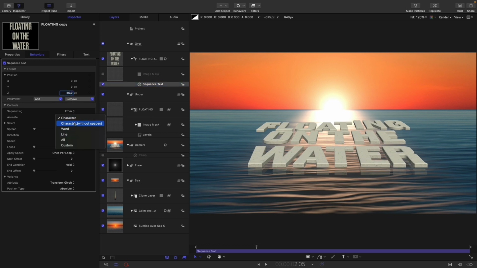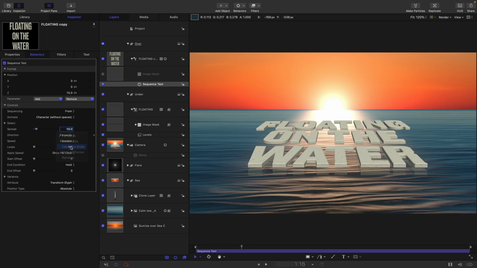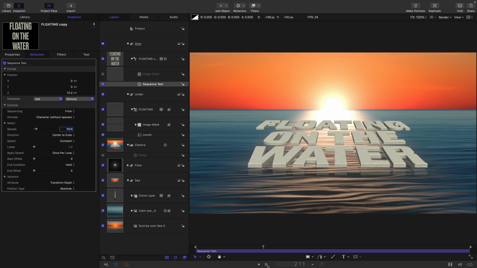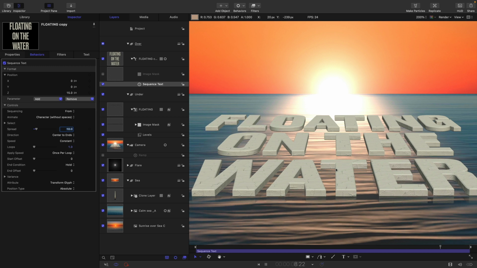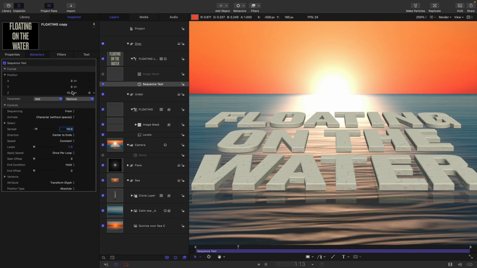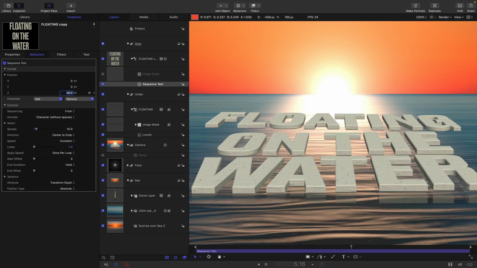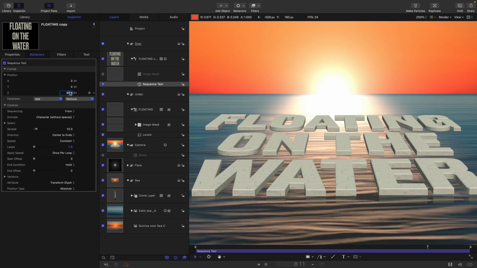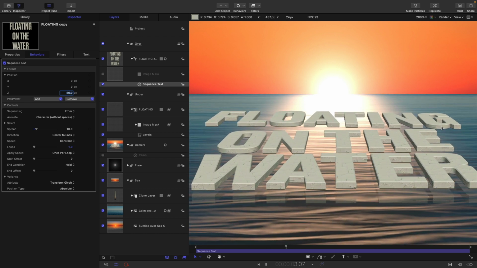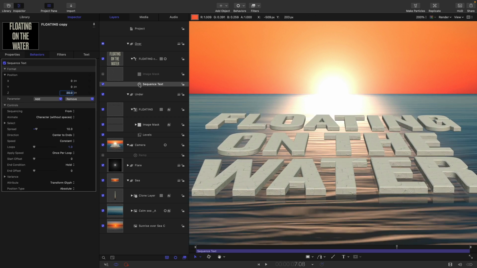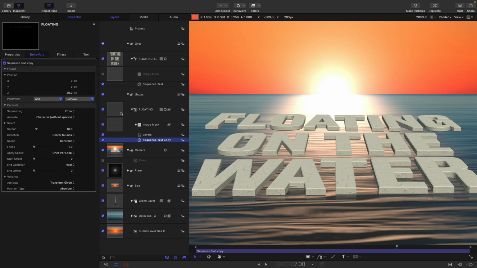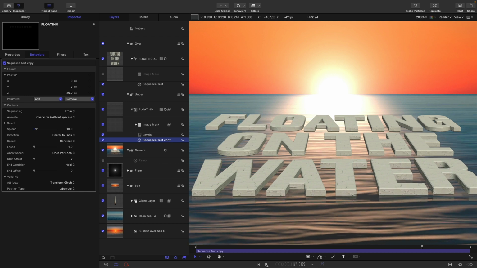So I'll animate character without spaces. I'll have a spread of 10. And I want to set the direction to be center to ends like this. And so now we'll get this sort of drift up and down of the letters. Maybe we can increase that Z position. Let's go to 20. And hopefully you can see how they're all slightly drifting around separately because of that sequence text behavior. Now we obviously need to copy that onto the base layer there. Command C, Command V on the base layer so they're moving in sync with each other like that.